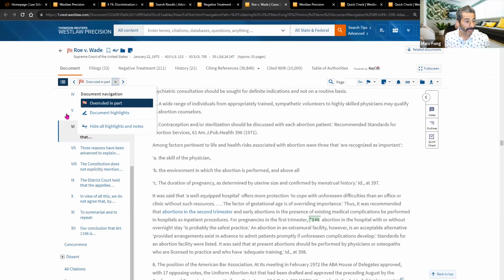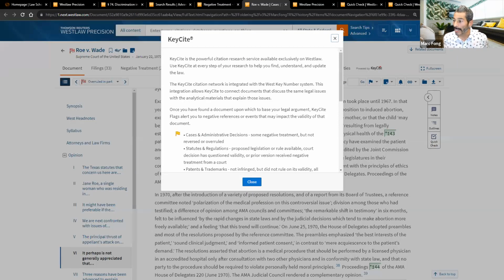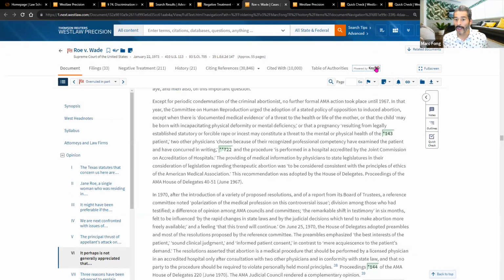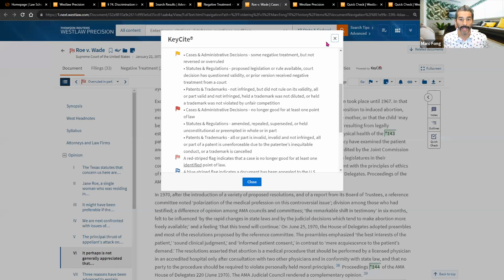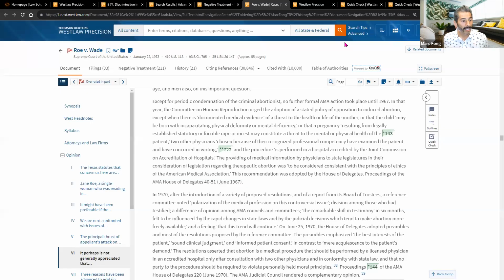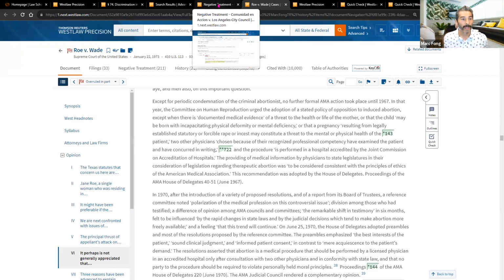All right. So actually, before I jump to the next section, if you have any questions, I dropped that handout into chat, so you should be able to reference that. But you can also just click here on the Powered by KeyCite, and it'll show you what's going on with the different flags. All right. So let's jump to Headnotes, and then we'll also expand our research and we'll wrap up and get you out of here. Okay.